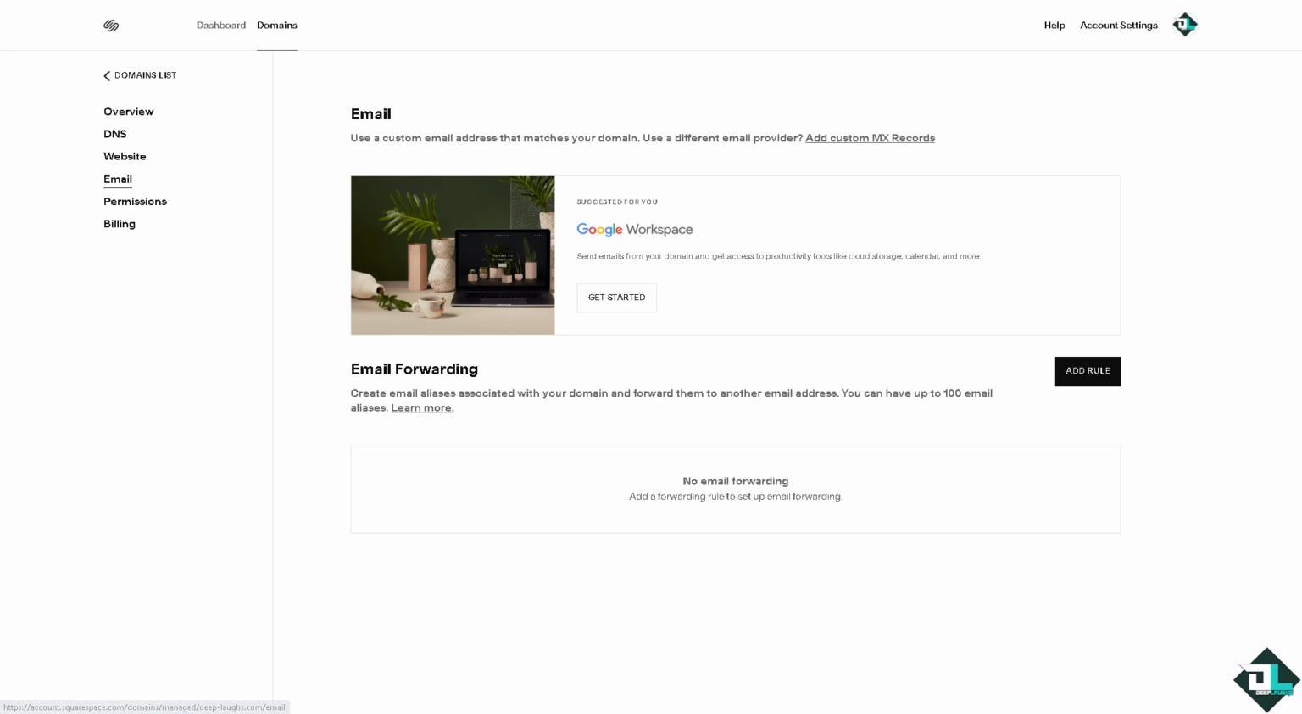You see this? Use a custom email address that matches your domain. So I haven't had a chance to create an email generated domain from a hosting provider, and that could be Google Workspace, Microsoft 365, or Zoho Mail. So I'm gonna click this button right here, so that the email provider is gonna be Google Workspace for me, because it's a lot more convenient. Click that.